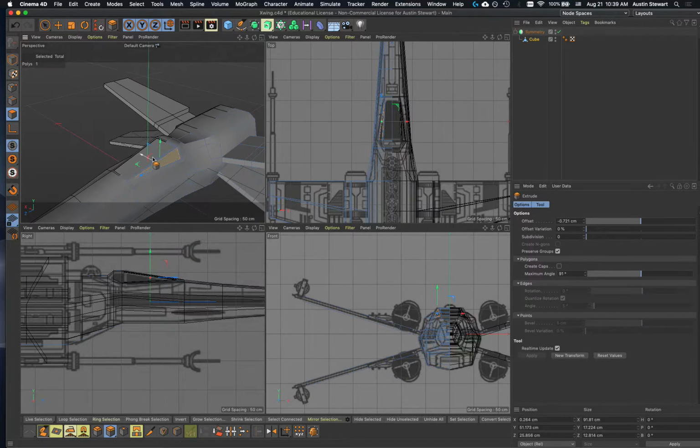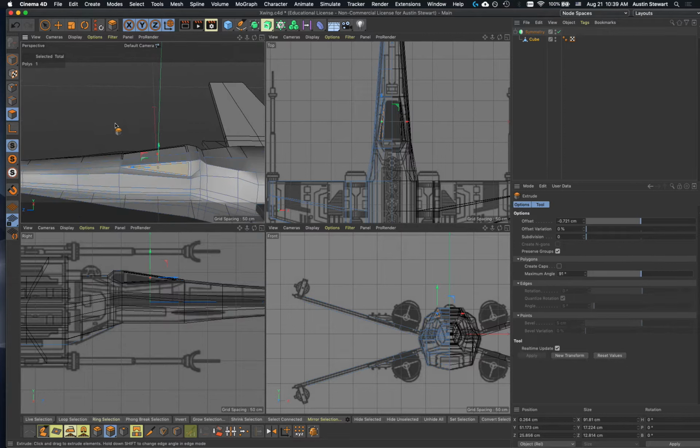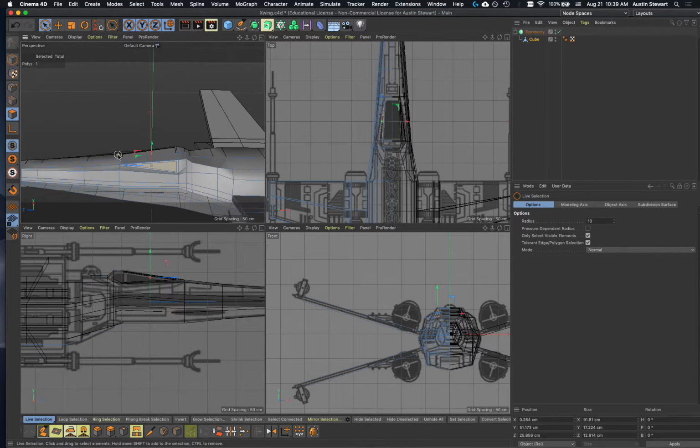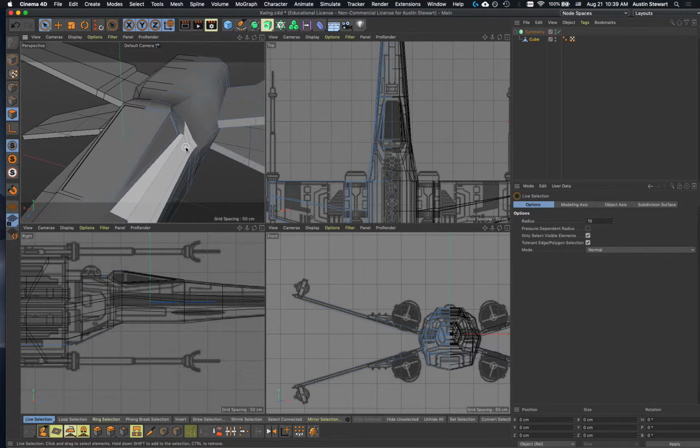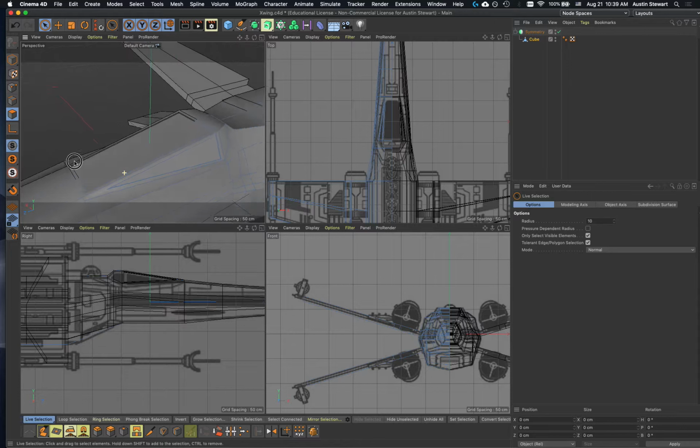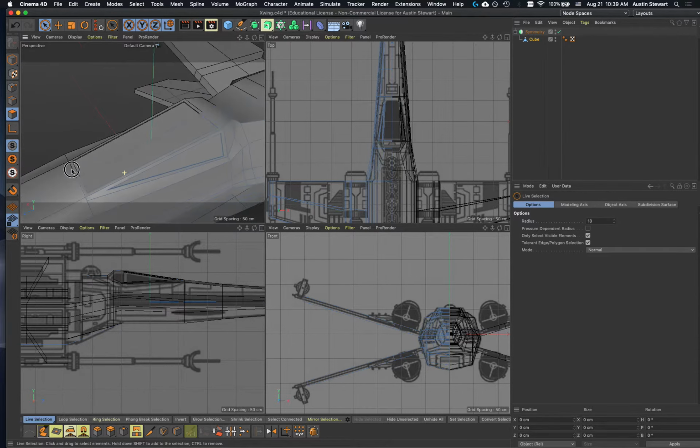And so now I've added a significant... oops, sorry, I forgot that that's not the tool that I want. Okay, so now I've created a significant amount of detail here, where suddenly this cockpit looks much more like a cockpit because those windows are inset.